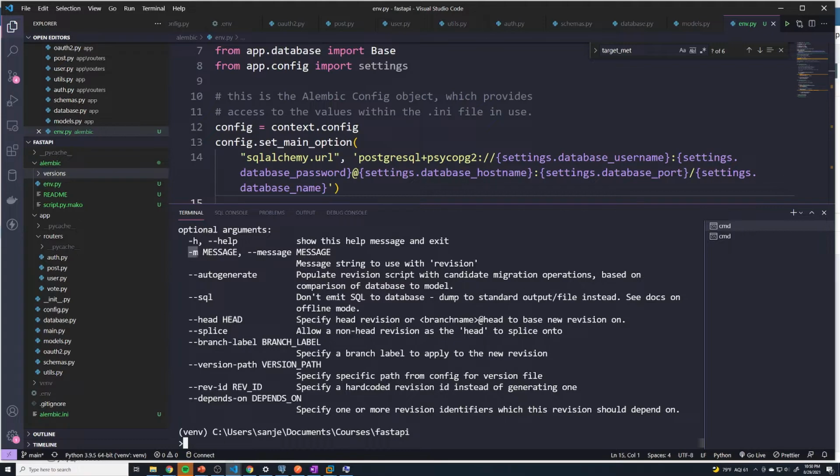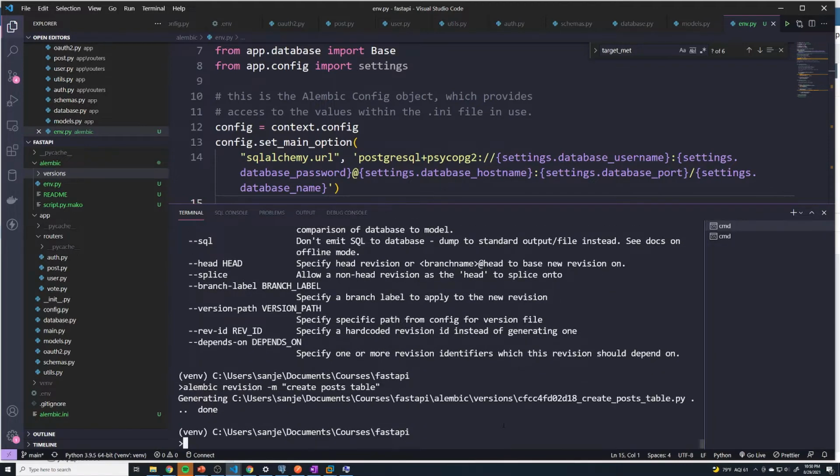Really the only one that I care about is the -m flag. So it's kind of like when you do a git commit, you can add a -m, a message, so that you can have a human readable name associated with each revision. So I'm going to say alembic revision -m, and I'm going to say this is going to be "create post table". So this revision is going to be responsible for creating a post table.